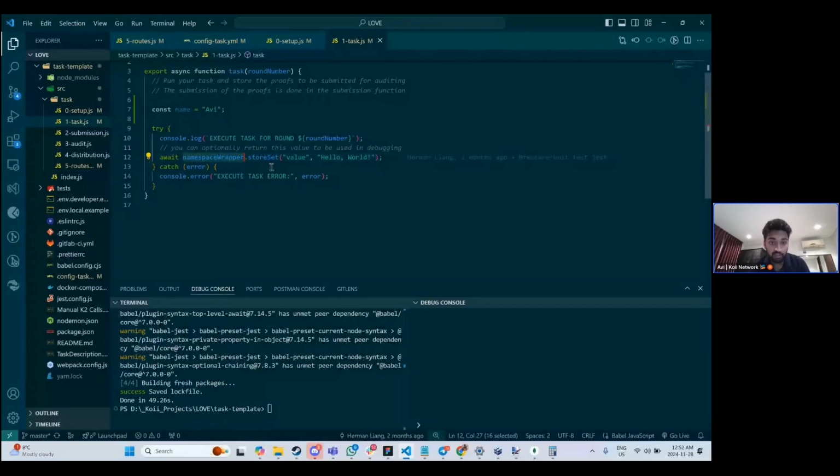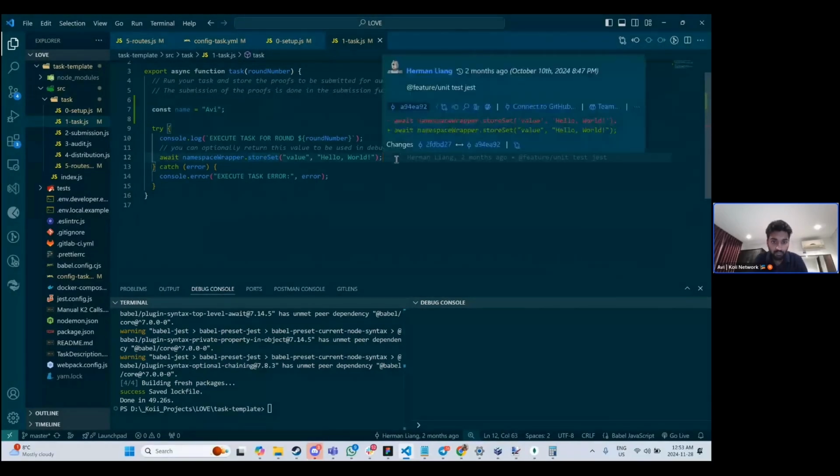You might notice that there's a namespace wrapper. It should be available in the docs. I'll also try and post this in Discord now that I'm thinking about it. These are all the useful functions that you can use with Koii. So Koii's nodes by default come with a little database. It's a key-value database, so it's really easy to just use store set or store get.